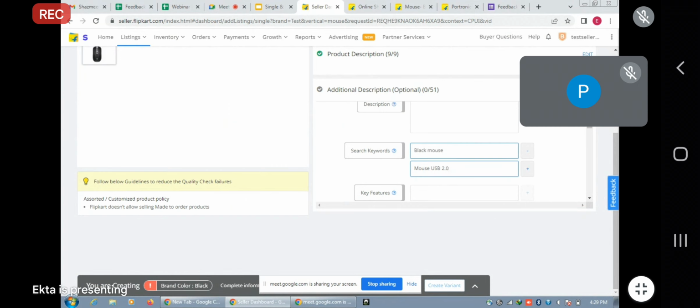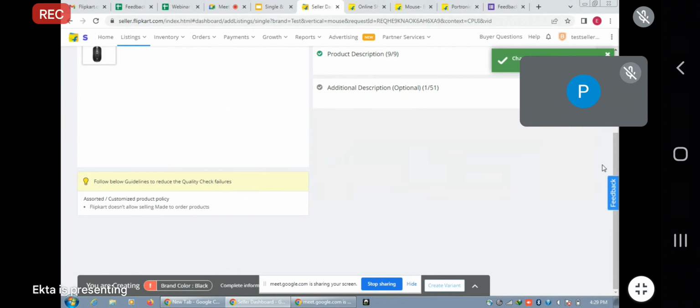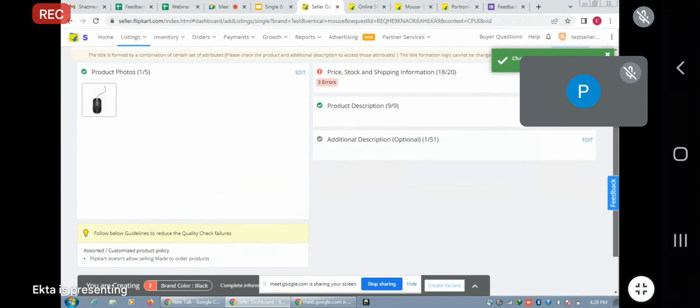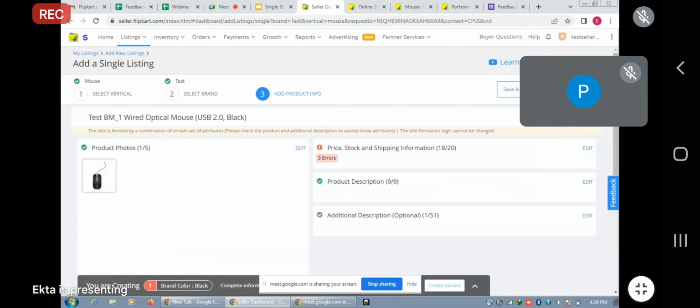So once you have mentioned the search keywords and all the details, click on save. Now the details will be saved, and you may now click on send to QC in order to process your product.